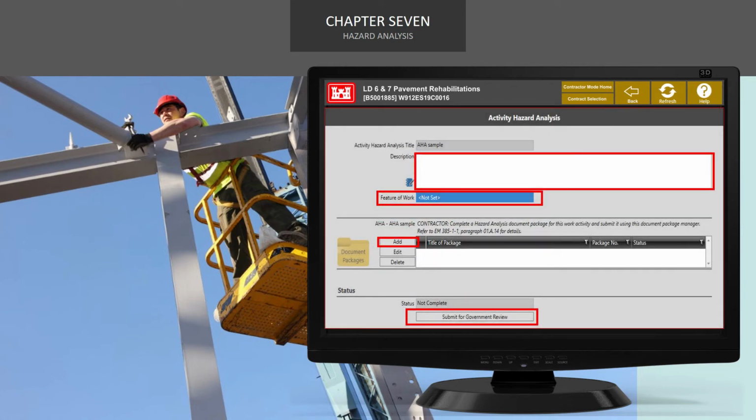On this screen, you'll enter a brief description of the AHA. Then click the blue Lookup field next to Feature of Work and select the appropriate feature of work to which the AHA applies. Next to Document Packages, select Add to attach the completed AHA and other supporting documents to a document package. Once all documents have been signed and added to the package, click Submit for review. The document package status will change to In Review. Click on the Back button.